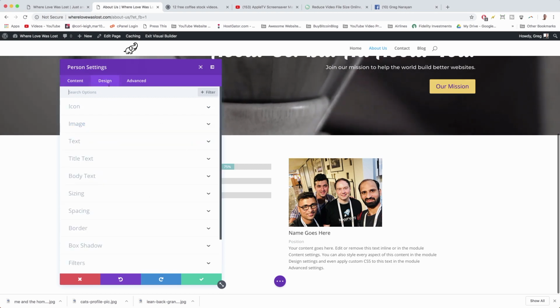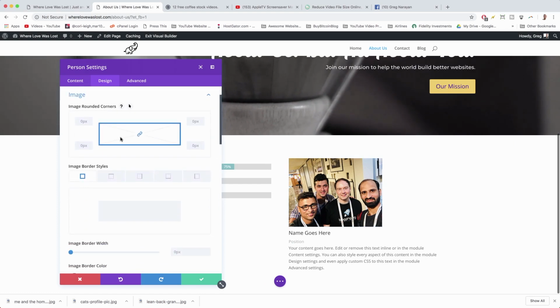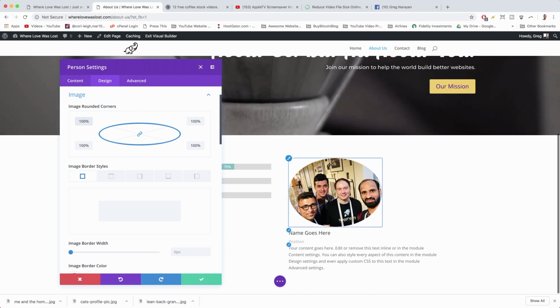Let's go to design, and let's click image. And let's go to the rounded corners and just up those to 25 each. So if that's not enough, we could try 75. And we could also try a percentage, like 25%. And that should give you the rounded edges, except our image is a rectangle, so we're going to get an oval, but that's okay for us.